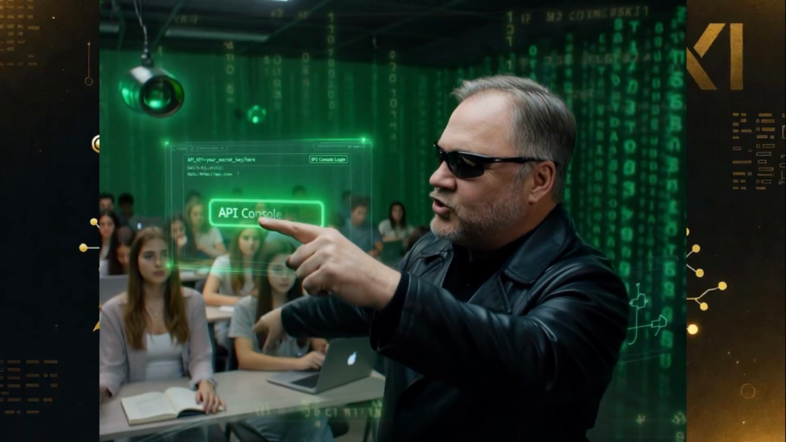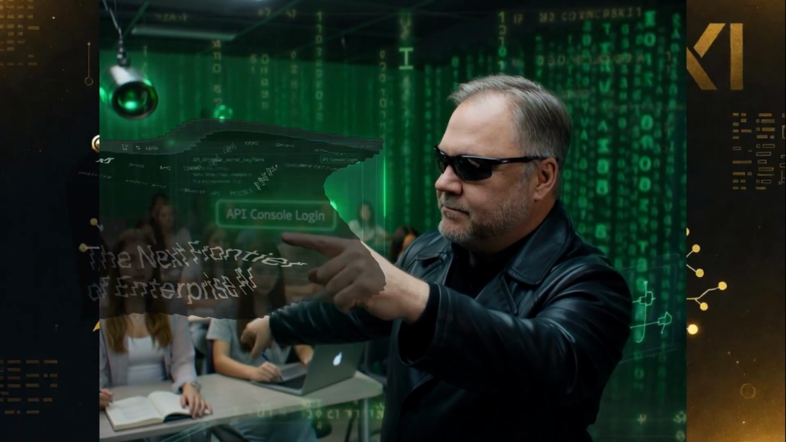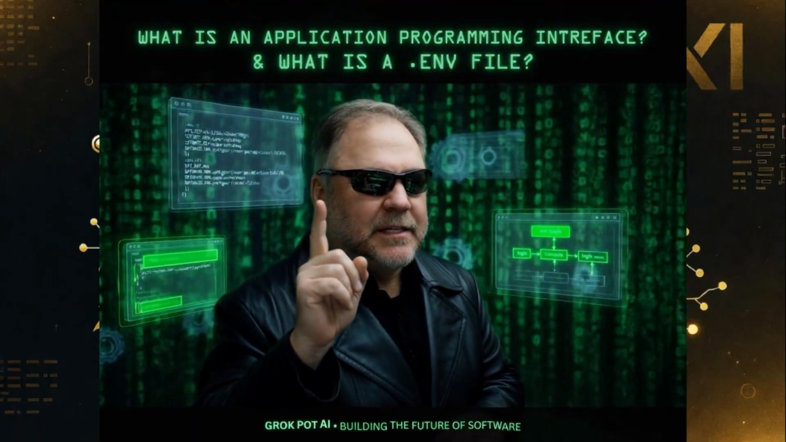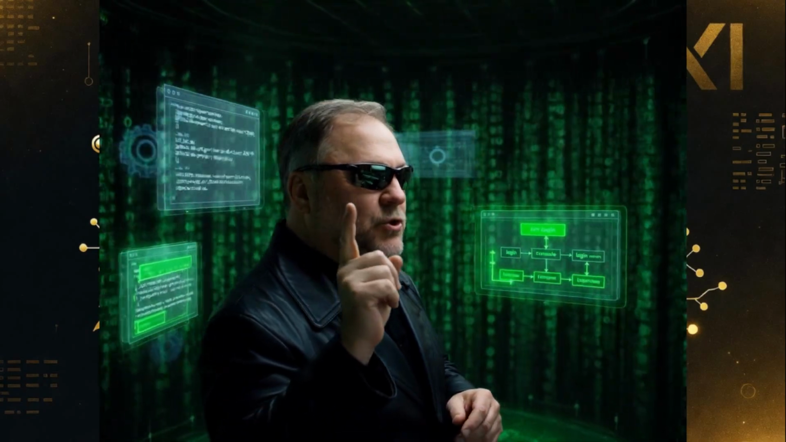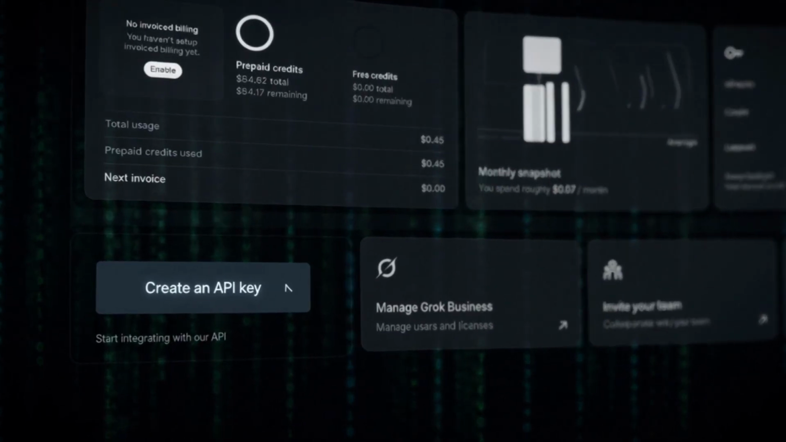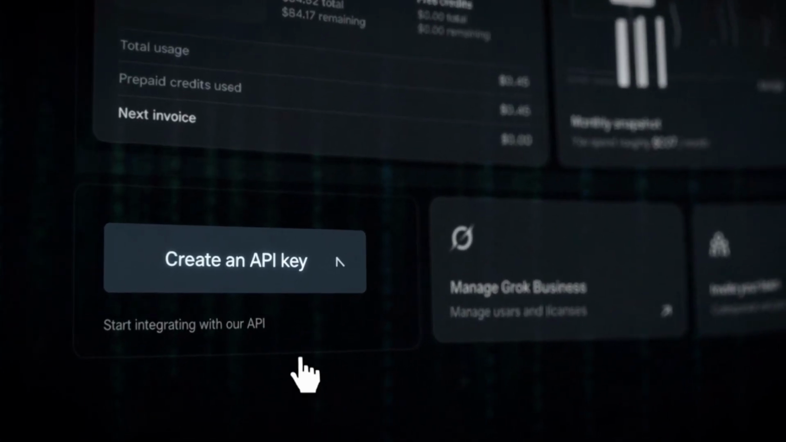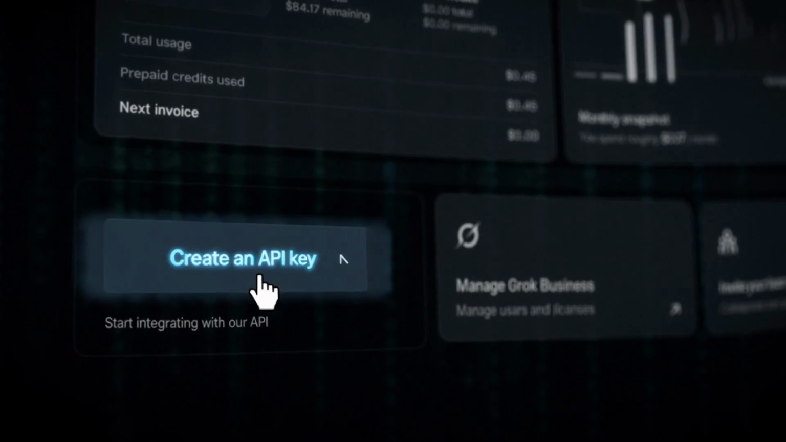To get started, click on the link called API Console Login. Once at x.ai, click on the link called API Console Login. Once at the API Console, click Create API Key. This will allow you to create an ENV key.